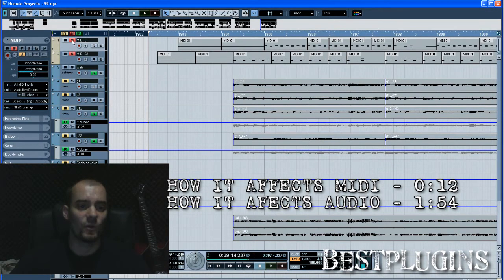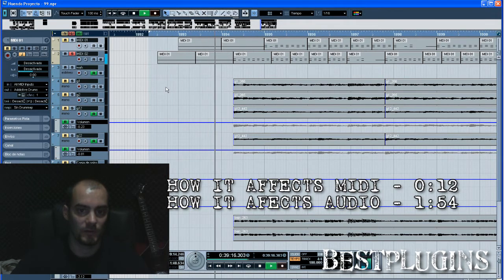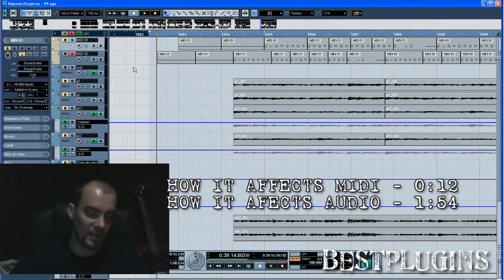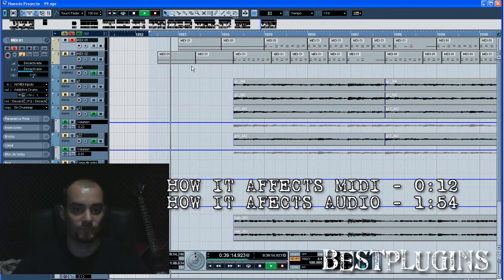And as you see, the one that was in lineal mode maintains its original tempo, it is as fast as before. This MIDI track only has the snare sound, so don't worry. But this other track, the one that was in musical mode, has changed to the new tempo.